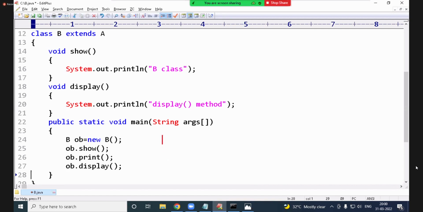What is the output of this program? Output: B class, print method, display method. Now this diagram is not done.